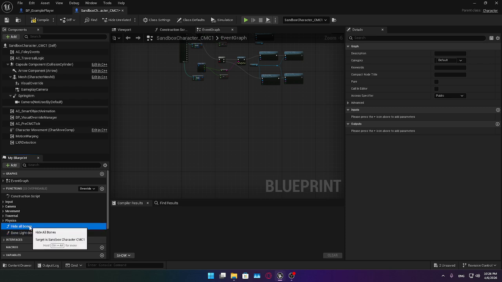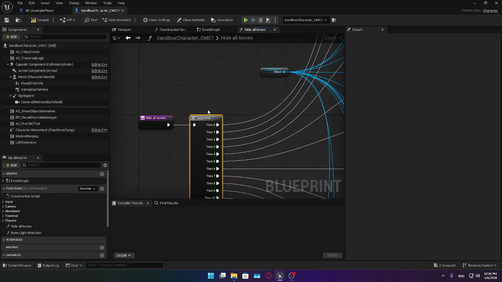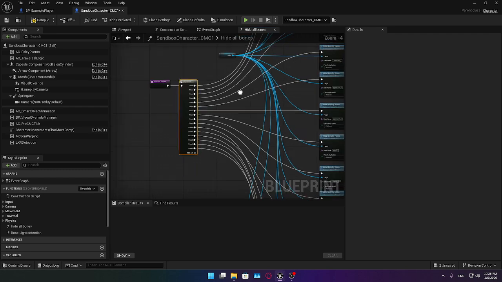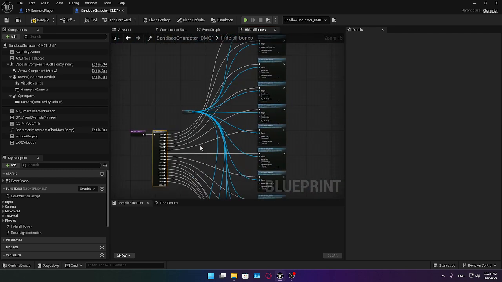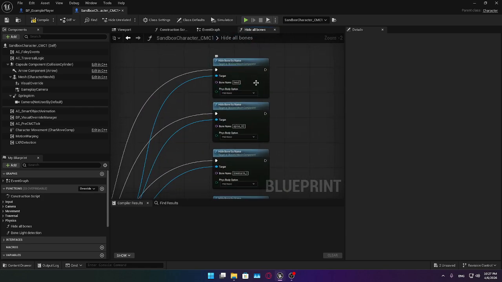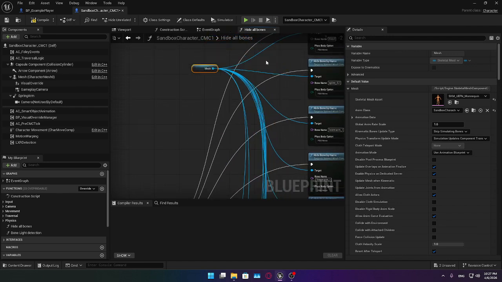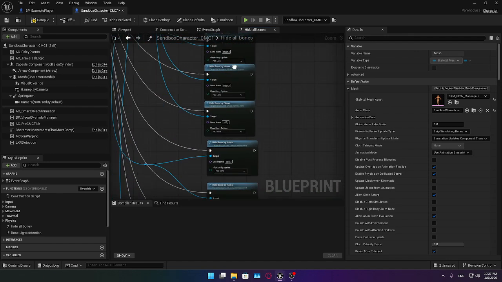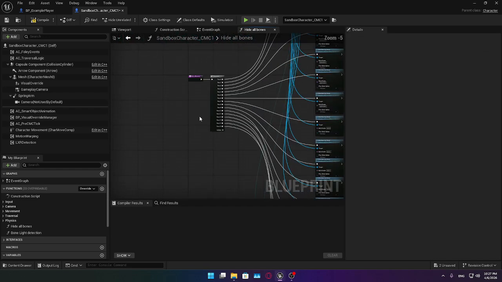Okay, we create a function called hide bones. We add a sequence, it's a 15 sequence. Here, hide bone by name. We add the mesh, head, spine, lower arm, all the bones here of the character, and don't forget the pelvis.